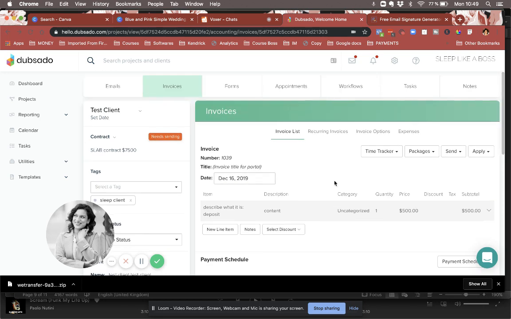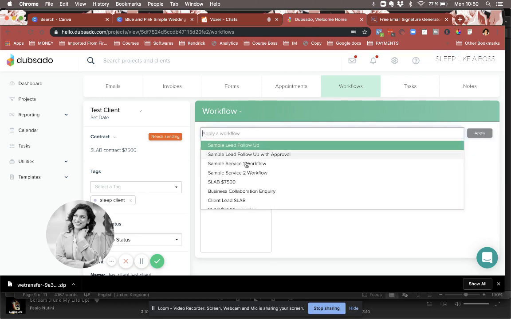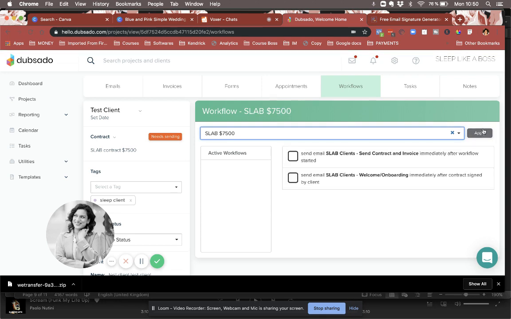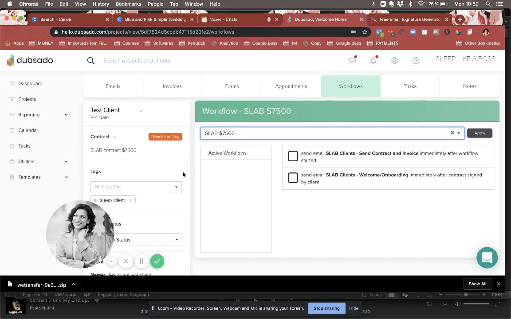So when you're done with that, you go to your workflow and you apply. And it will send everything out. Sorry, so you select, you apply, and it will start the whole process. I hope this was a little bit helpful.